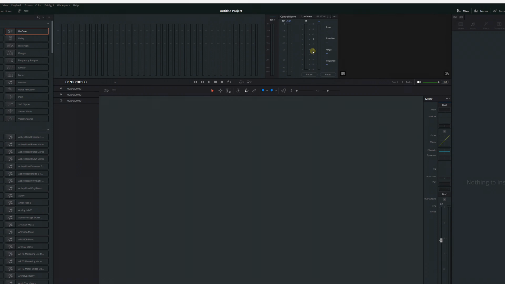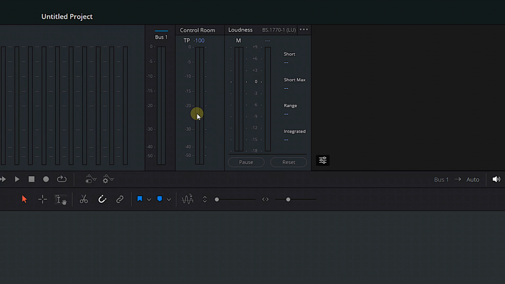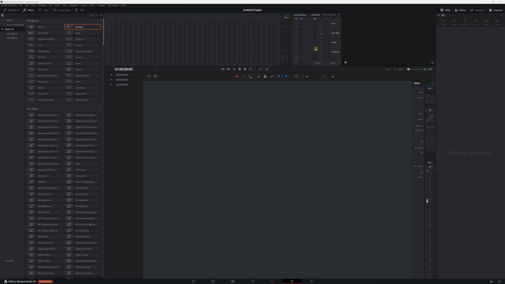You can do that in the Fairlight page by keeping track of these meters up here. These keep track of your true peak and they keep track of your loudness. And if you don't have your target loudness set in Davinci Resolve, then these loudness meters are going to be of absolutely no use to you. They're going to give you information that means nothing unless you are really good at doing mental math. Luckily, this is really easy to fix.